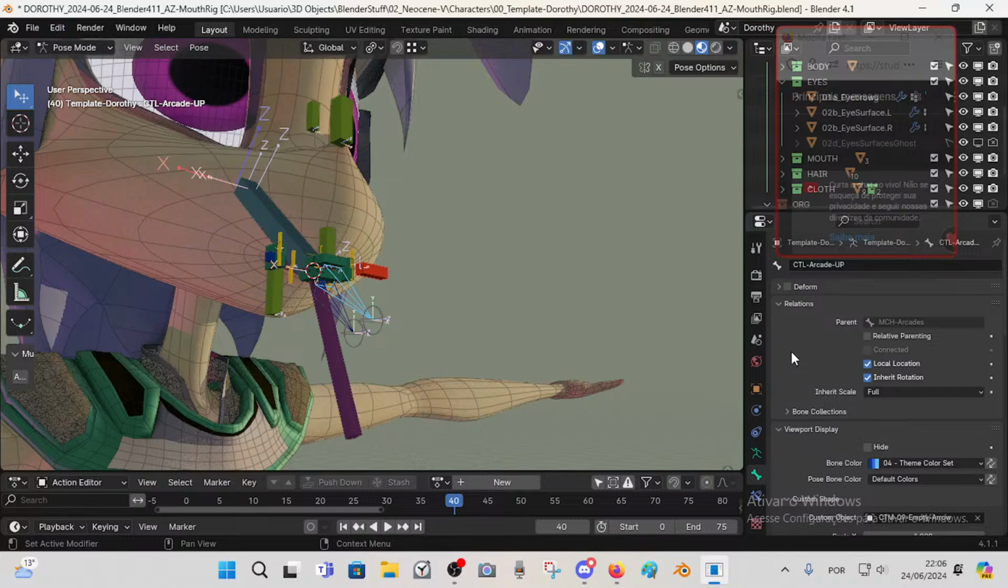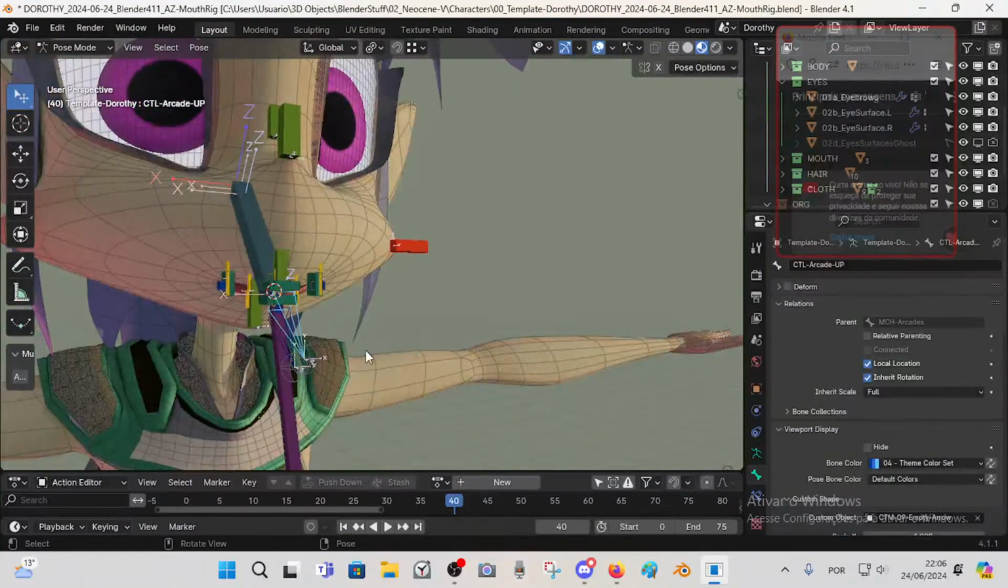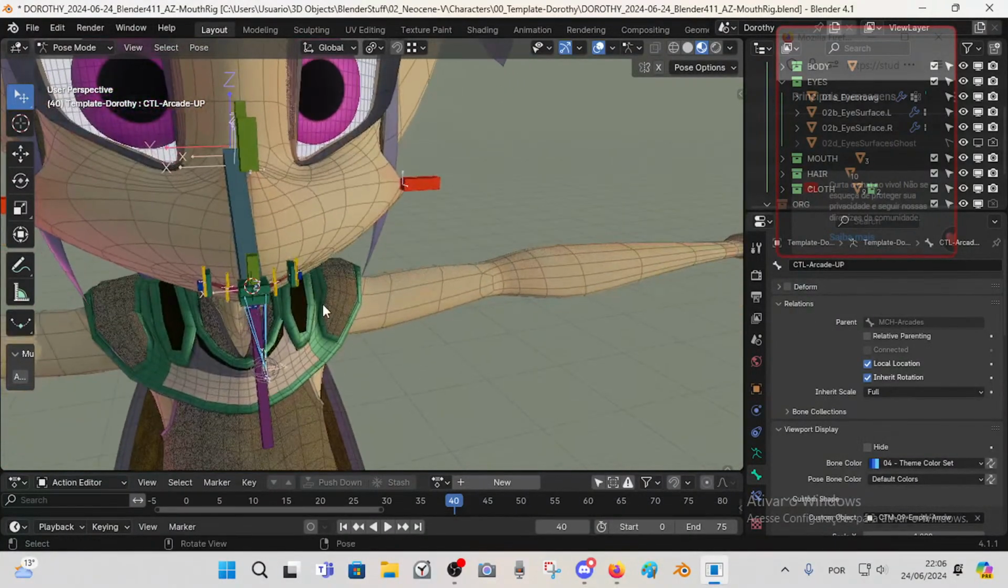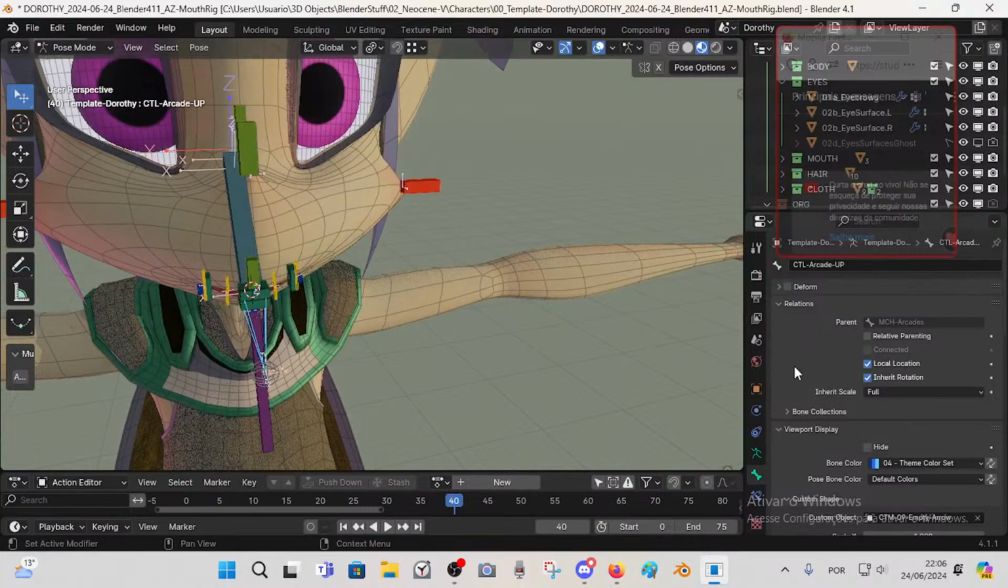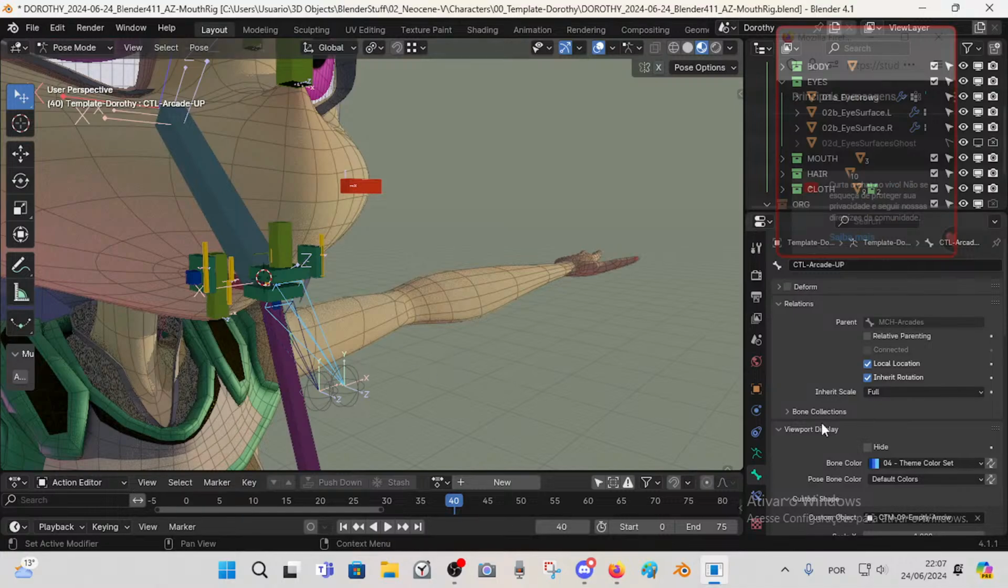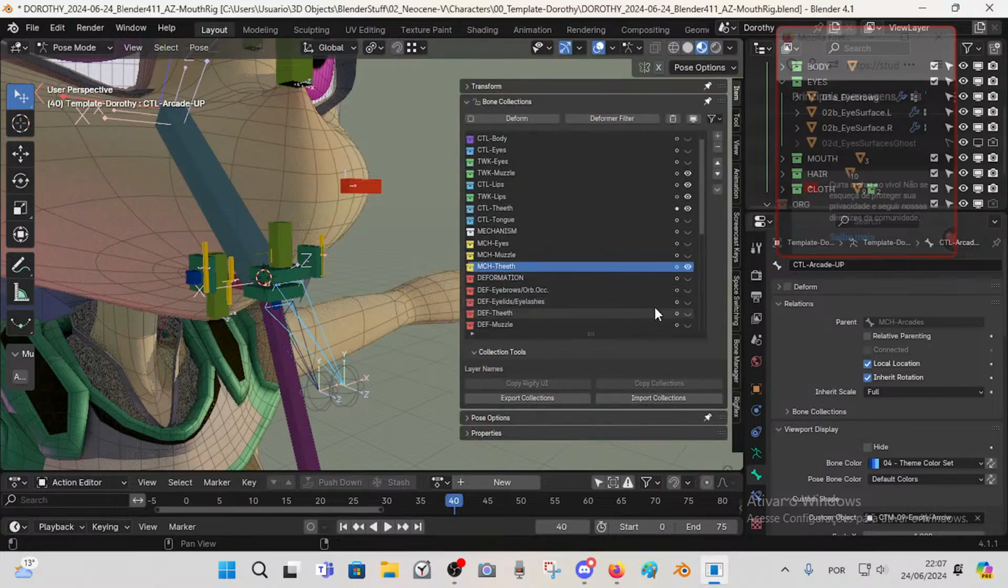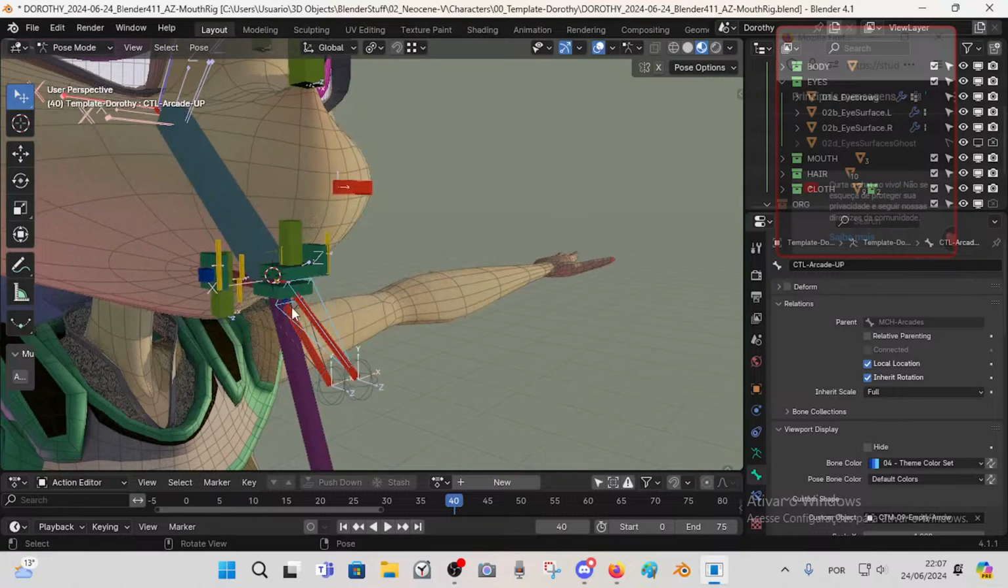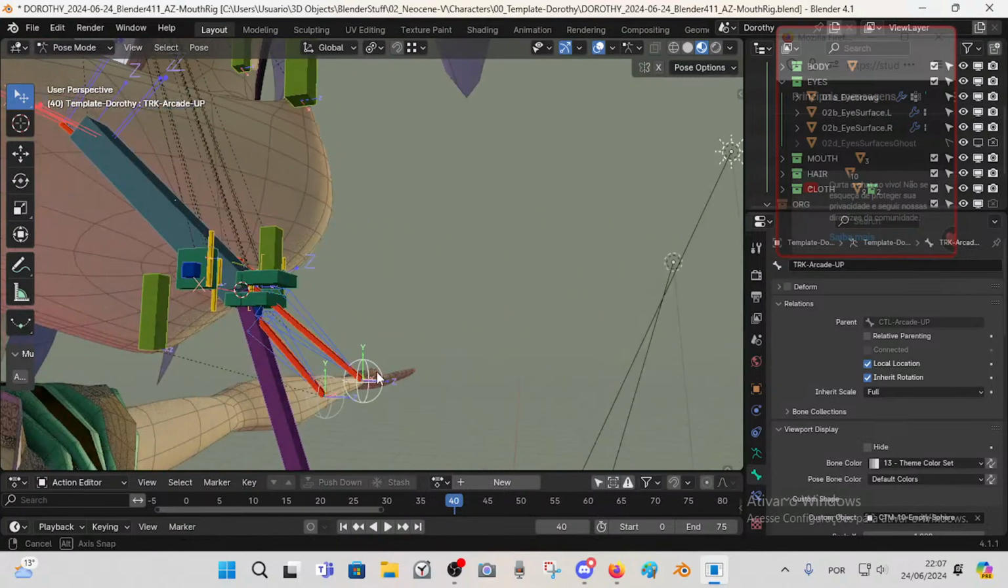And that took me a lot of time to figure out how to integrate all of this. It's not perfect yet. So, yes, mechanism arcades. No, this is the mechanism arcades, and these ones stretch and squash. Also, these are not deformed bones, but they have deformation teeth. They have these deformed bones, which are parented to arcade up and to arcade down. And these are just some extras.